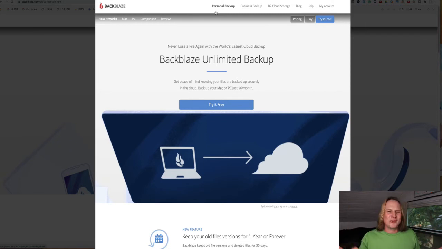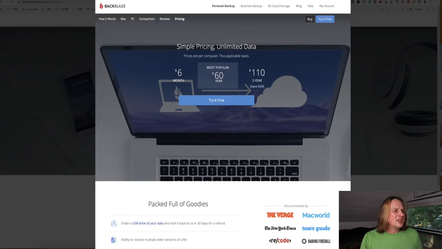I don't have servers and multiple locations and whatnot. So really, I just need my computer and the hard drives that are connected to it. If you're a bigger company, you might be working over in the business solution. But for personal backup, you can see here for pricing, we're talking just $60 a year.